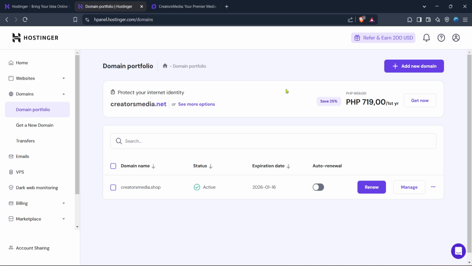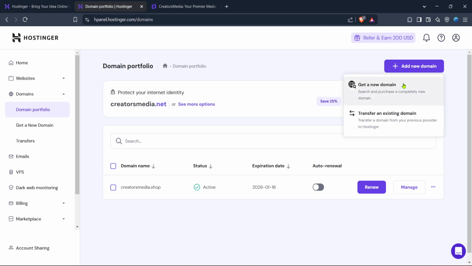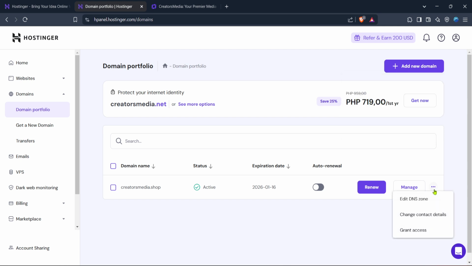After opening your domain portfolio, you'll notice a button labeled Add New Domain. Clicking this button will open up options for expanding your online presence with new domain purchases. This is particularly useful if you haven't yet acquired a domain or wish to add more to your hosting account.